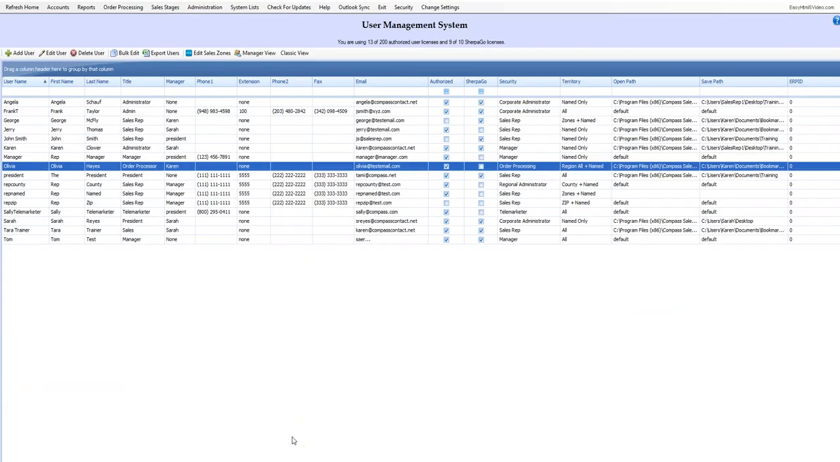When you're in the new Manage Users area, you're going to be able to see in the grid your users' information and areas such as email address, manager information, if they are an authorized or unauthorized user, if they have Sherpa Go access, the security level, territory type, and their save and open paths. Each of these columns are filterable in each area.